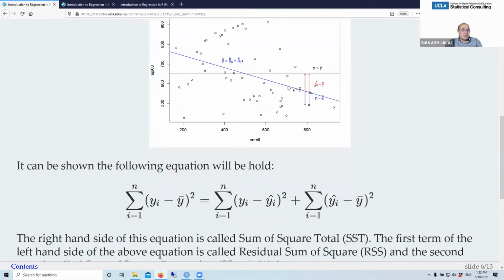If we square each part of this equation, eventually we get this is true, right? We can show mathematically the sum of squares total, we call it, is equal to the sum of squares that is not going to be explained by the model and the sum of squares that is explained by the model. So this is the sum of squares of all these reds. This is the sum of squares of all these blue, which we also call the sum of squares residual.